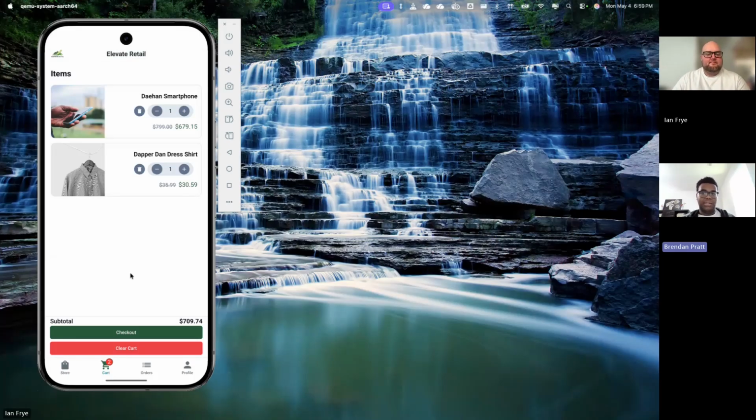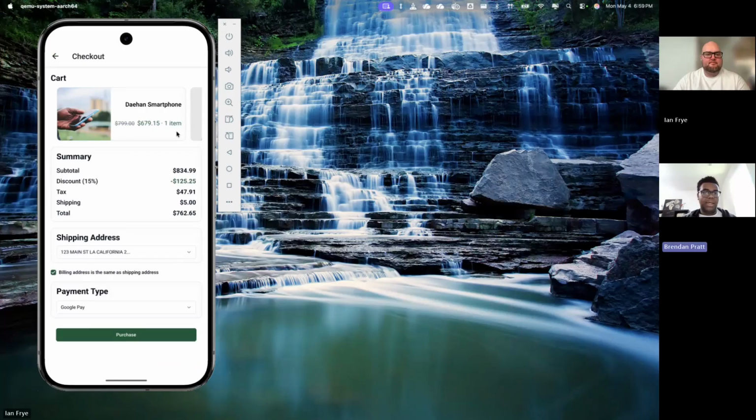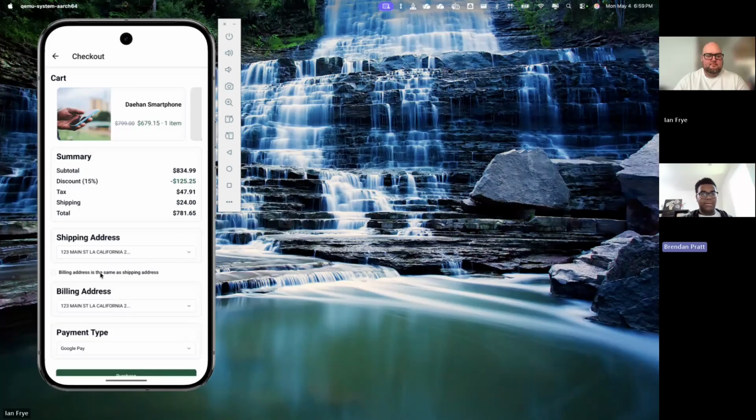And then on the checkout page, as you'll see, we have the items that are currently in the cart up top, and then we'll have the subtotal, the discount with the discount rate, tax, shipping, and then the total for the order. We'll have addresses, which is a drop down, which will be gone into more when we get to the accounts page. There's billing. You can have your billing address be the same or different depending on which address you want to use.